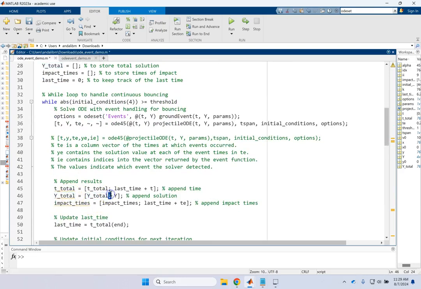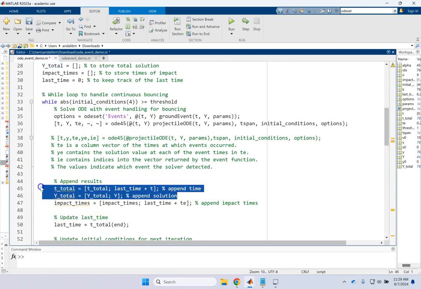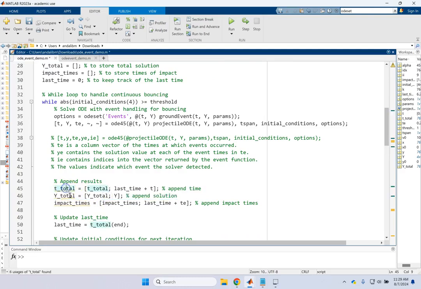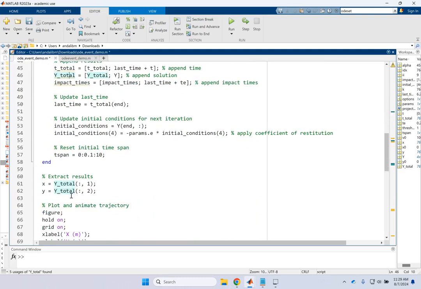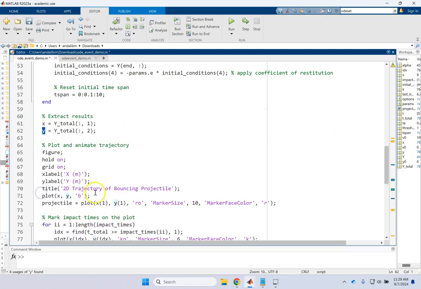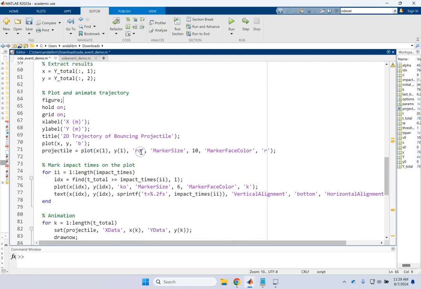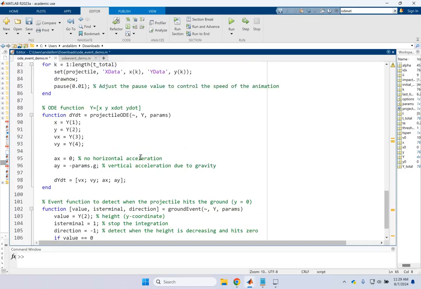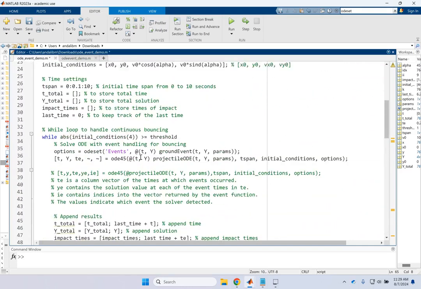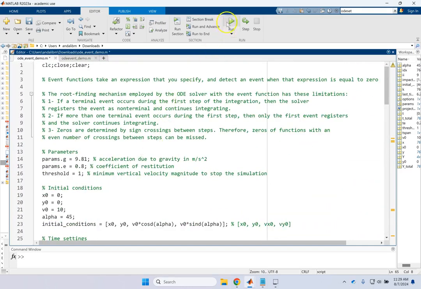As you can see here, you're appending or doing concatenation. So you have t total and y total, and then what you need from the y total are only the first and the second column of it, which are what? X values and y values, because we only need to plot x versus y for the projectile.